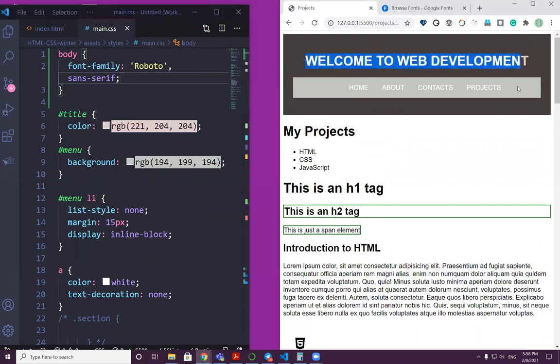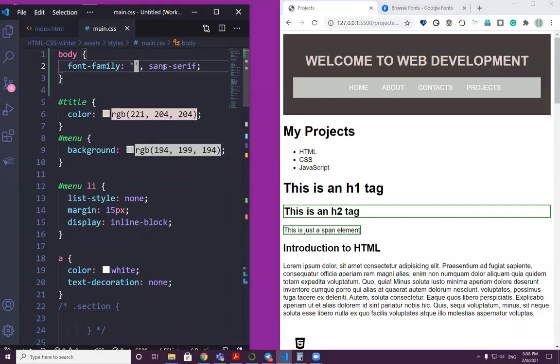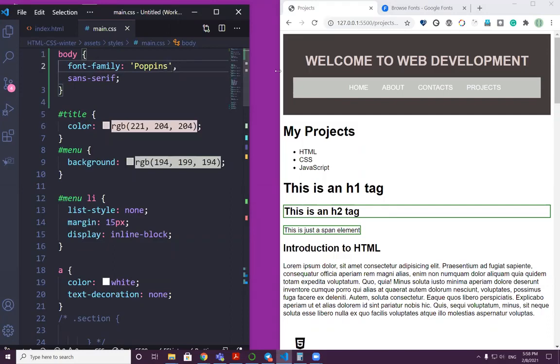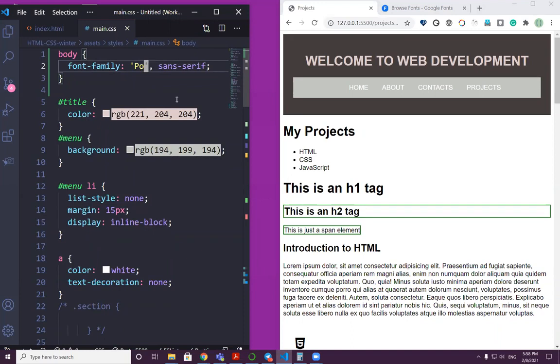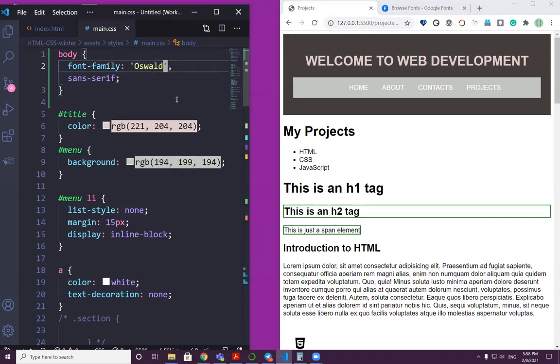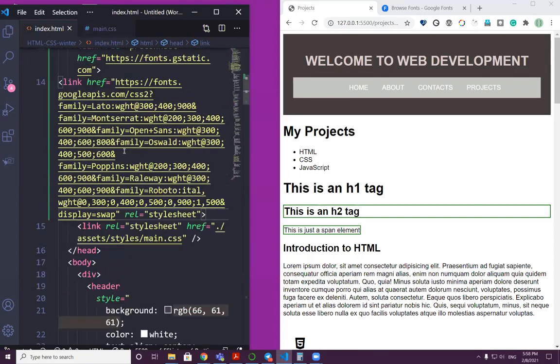Yeah, it's different. Since we have selected lots of them, let's change this to Poppins. Poppins, it didn't change much. How about Oswald? Why? I was expecting some change. Let's see. Do we have Oswald? Yeah, we have Oswald.